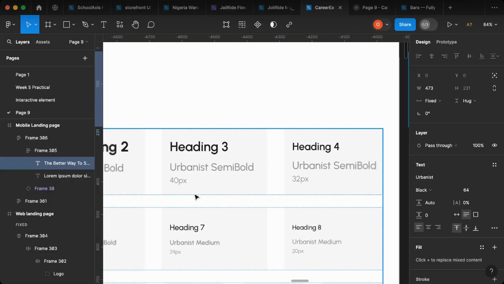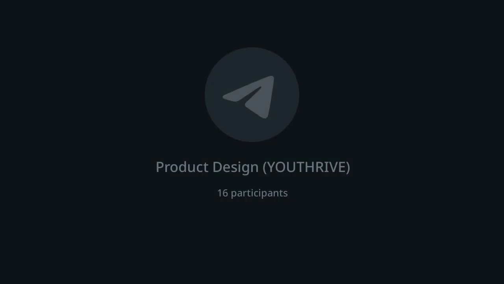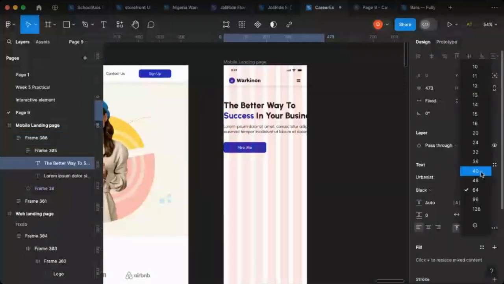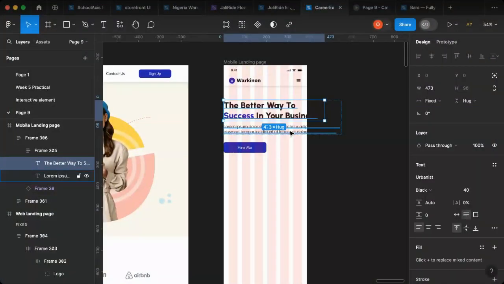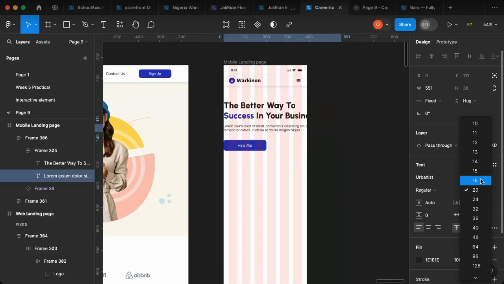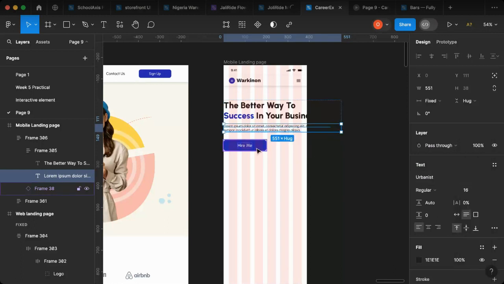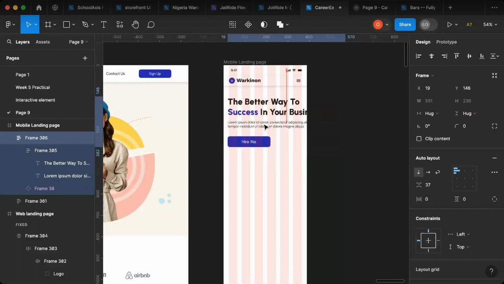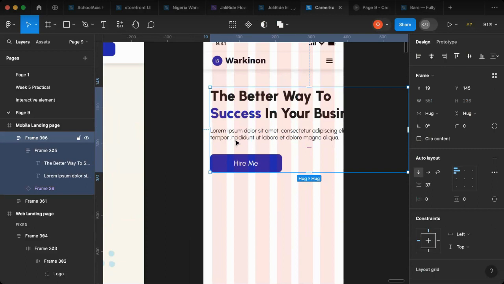I'm going to go back to my mobile and I'm going to use 40. I'm going to reduce this to 16. The button size is perfect. So I'm going to hold these together and place it in the line. So let's take it out and let's bring it in.